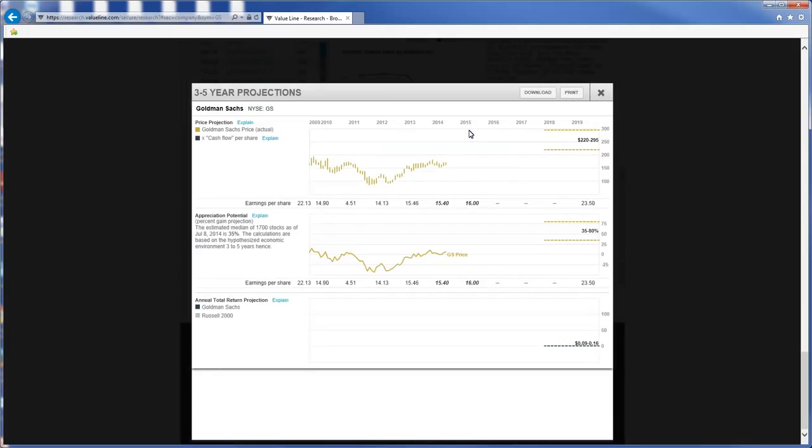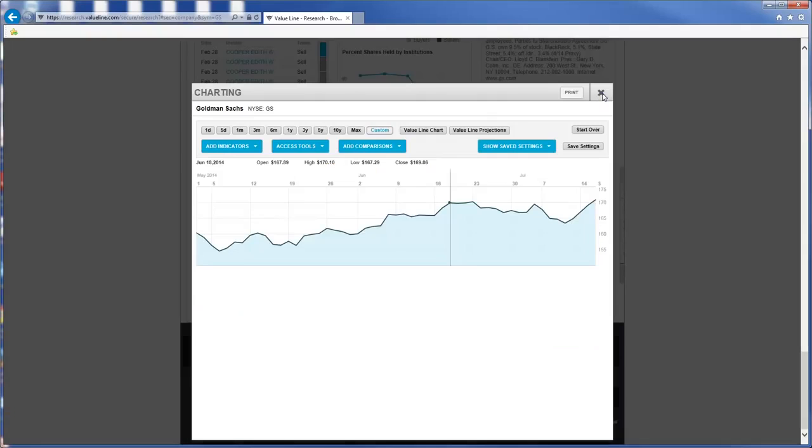If I click on Value Line projections, it will bring me to Value Line's 3 to 5 year projections for Goldman Sachs. By Xing out of that screen, it now returns me back to the charting application. By moving the mouse along the line, I can see different information that changes as we go.